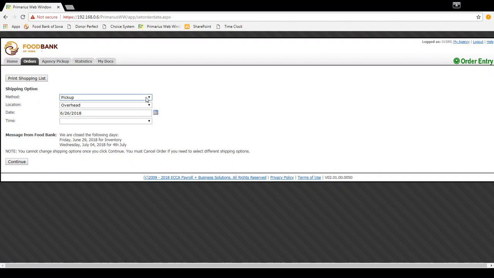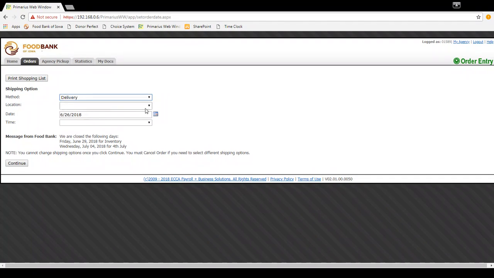If you're on delivery, you will just choose delivery, and then for the location, the delivery dock, because that's where your order leaves the food bank, is from the delivery dock.